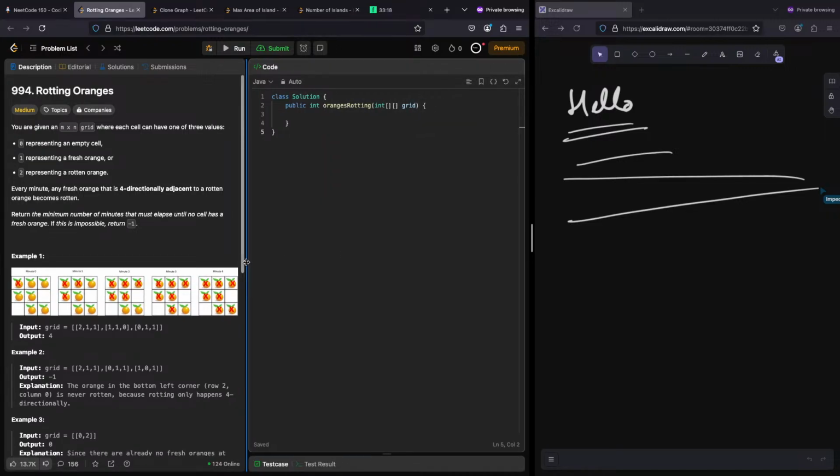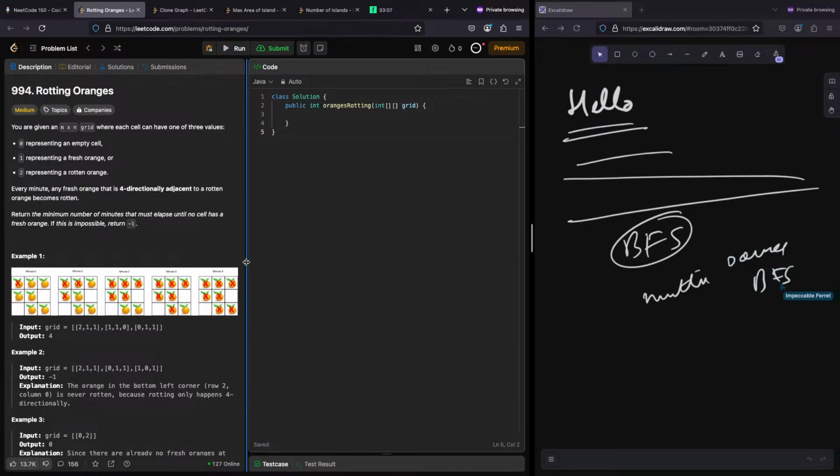So basically, this is a BFS solution, right? Multi-source BFS. What I need to do is basically here. You have a queue, because in BFS you need a queue. Pressed OK. Then you go into the grid.